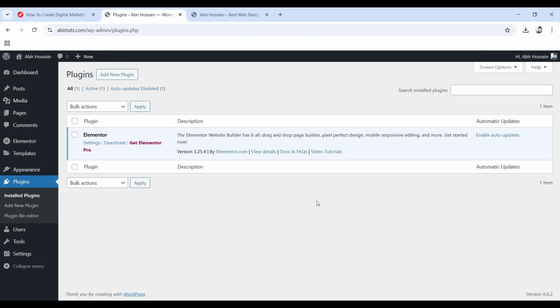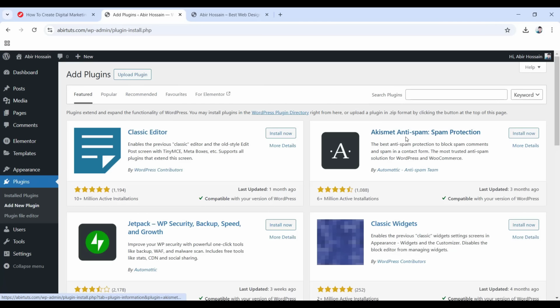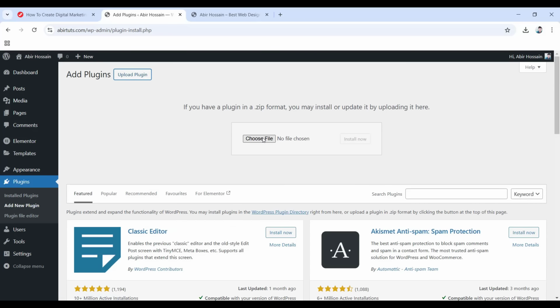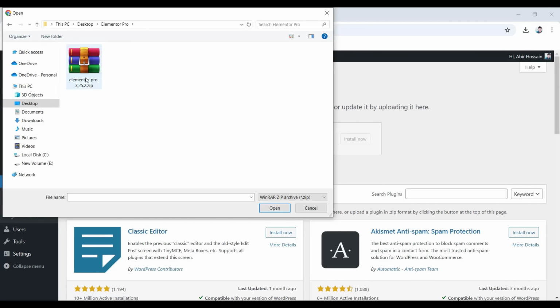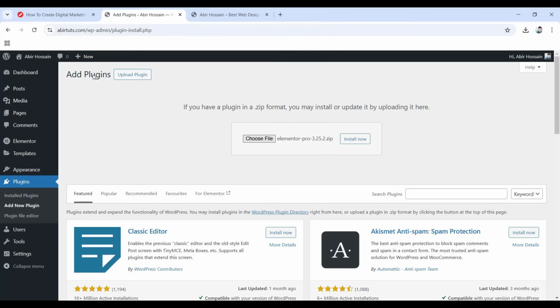Then inside of our WordPress dashboard, inside of plugins, we're going to click on Add New Plugin. But this time, instead of searching for a plugin, we're going to upload a plugin, which is the Elementor Pro version zip file that we just downloaded. So click on Upload Plugin here, then click on Choose File. Here's the Elementor Pro version zip file. Now we're simply going to choose this one, and after it's been chosen, just click on Install Now.